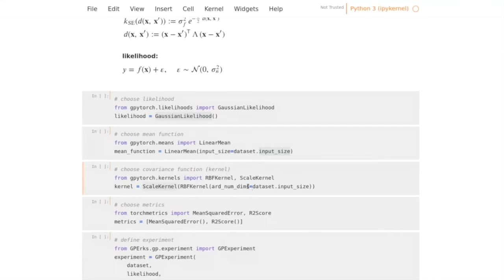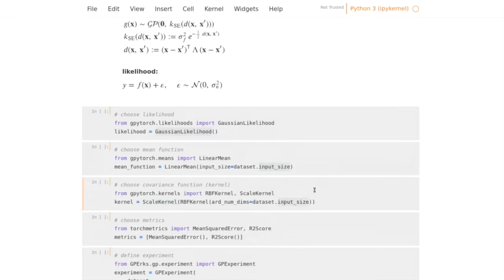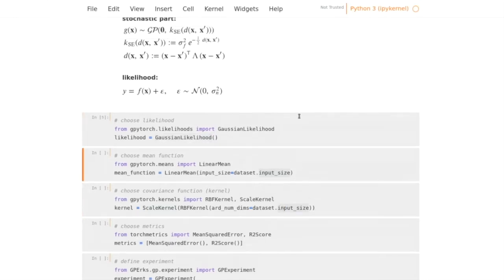And we implement automatic relevance determination, meaning that this kernel will have a number of length scales which is equal to the number of input features. In this case, still 1. Okay, so I'm not running this, but I should run this.